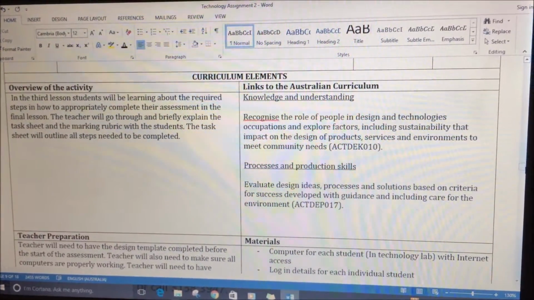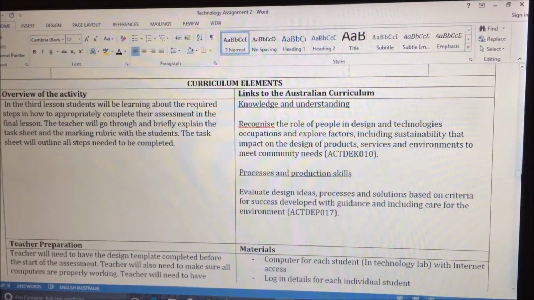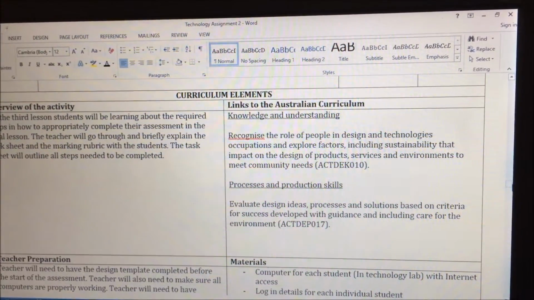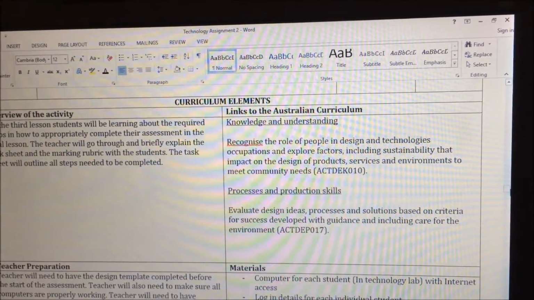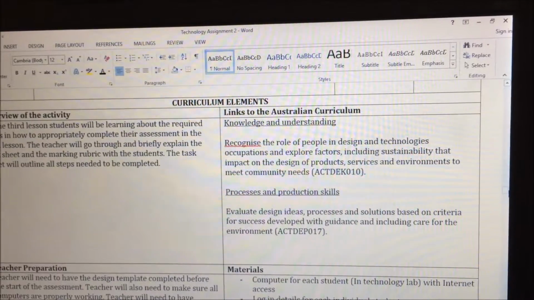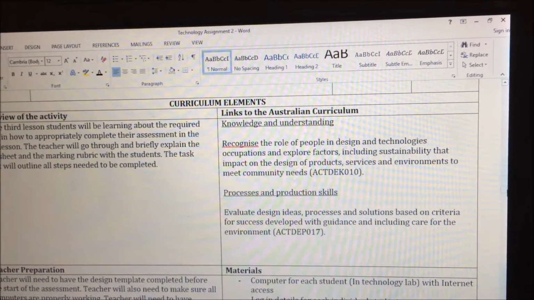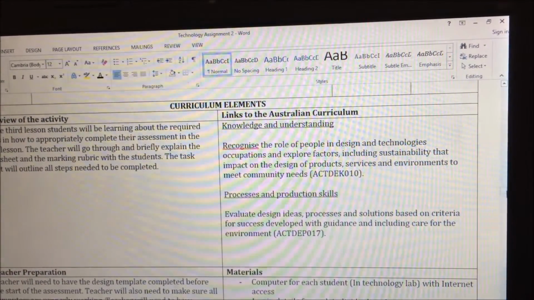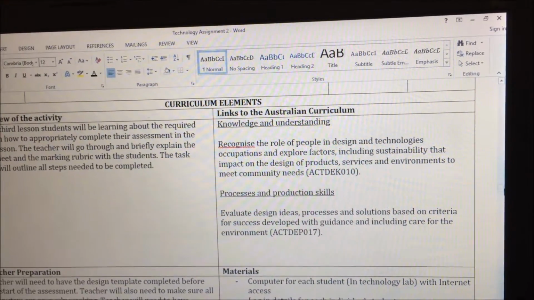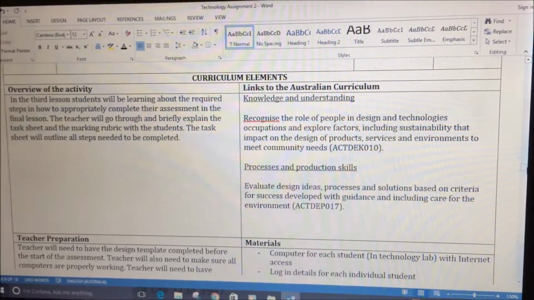In the third lesson, the students will be learning about the required steps in how to appropriately complete their assessment in the final lesson. They'll be going over the conventions of a life cycle, and the teacher will briefly explain the task sheet and the marking rubric with the students. The task sheet will outline all steps needed to be completed and will each be individually handed to the students so they can have a brief read.